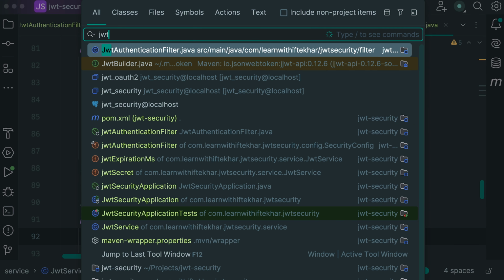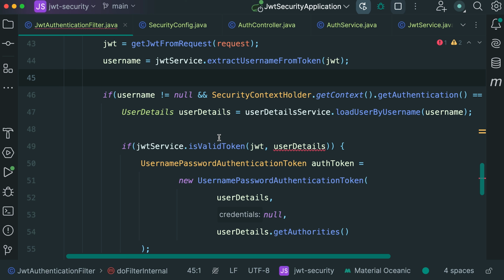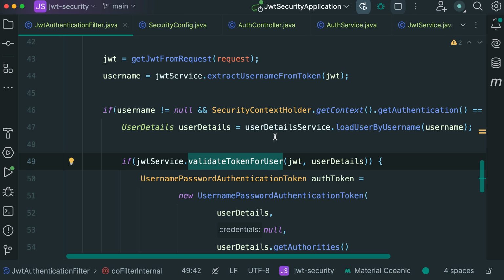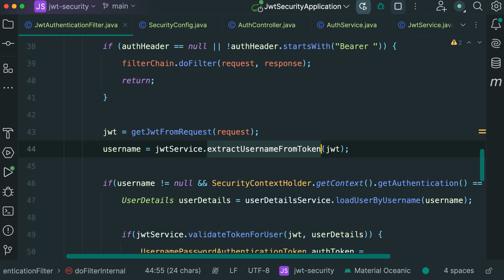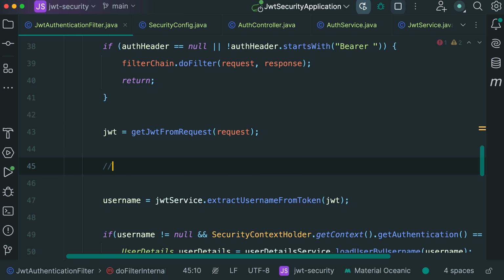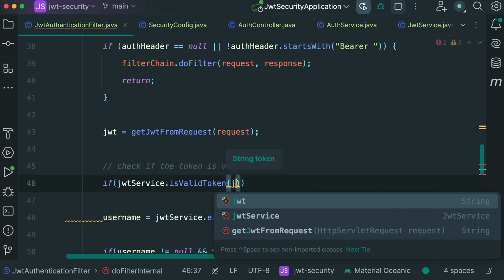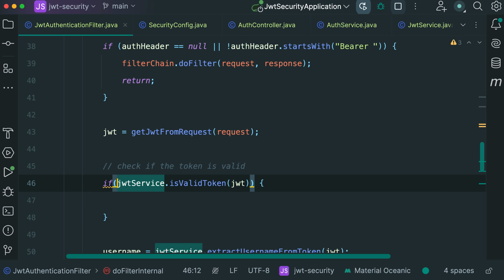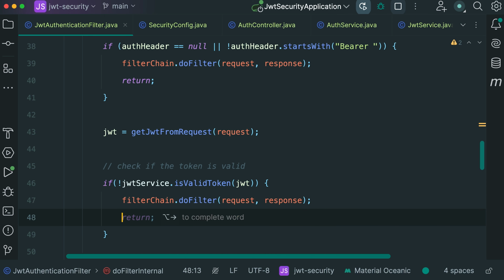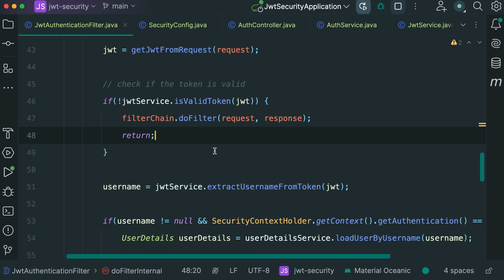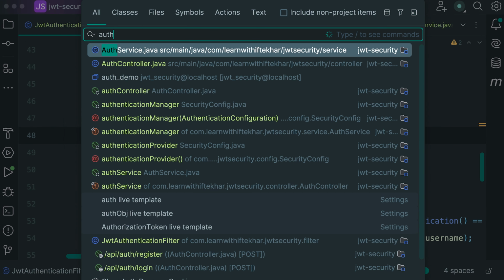Now navigate to JWT authentication filter. Here it is showing an error. That is because we have updated the method name. It will be validate token for user. Here before extracting the username, I want to do a validation. Let's add a comment so that we can remember what we are doing here. So here if statement, if JWT service is valid token, actually if it's not valid, then pass the request and response to the next filter of the filter chain and return without authenticating. That's all for refactoring. Back to the auth controller.